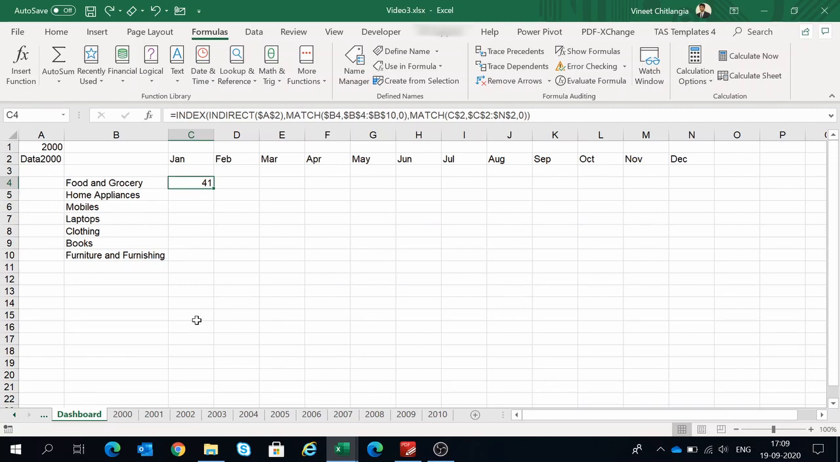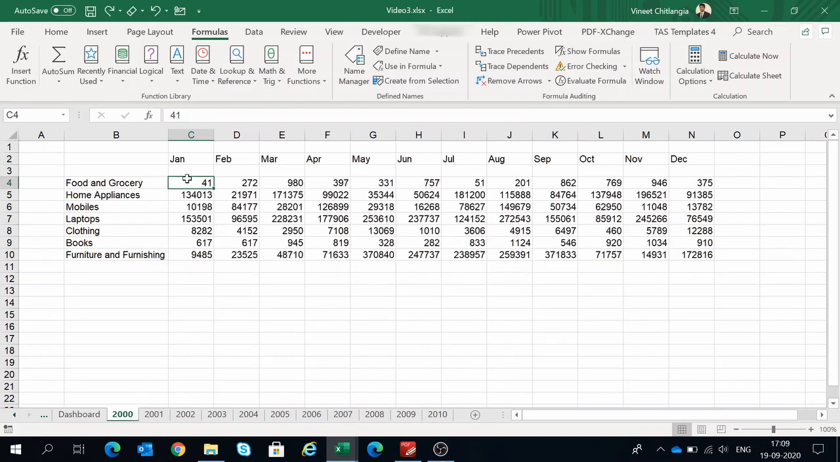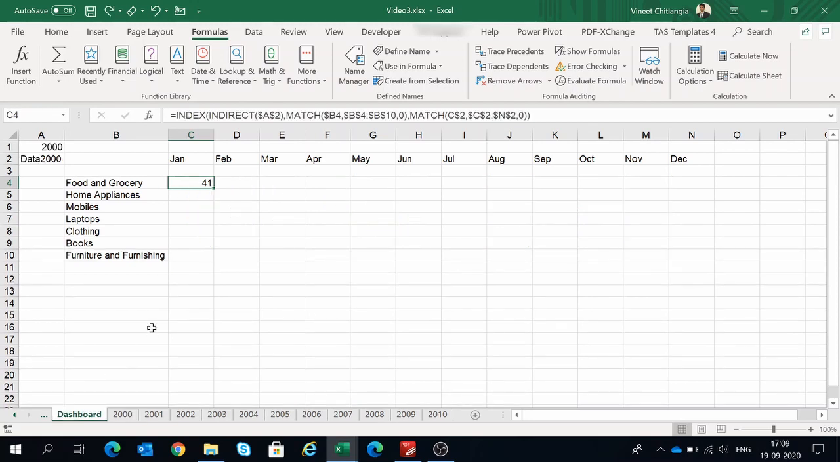So as you can see on the screen, I was able to get the first value of the year 2000, that is 41, on my dashboard sheet using the formula that I just typed in the cell. So let us understand the formula. The umbrella function used here is the INDEX function.